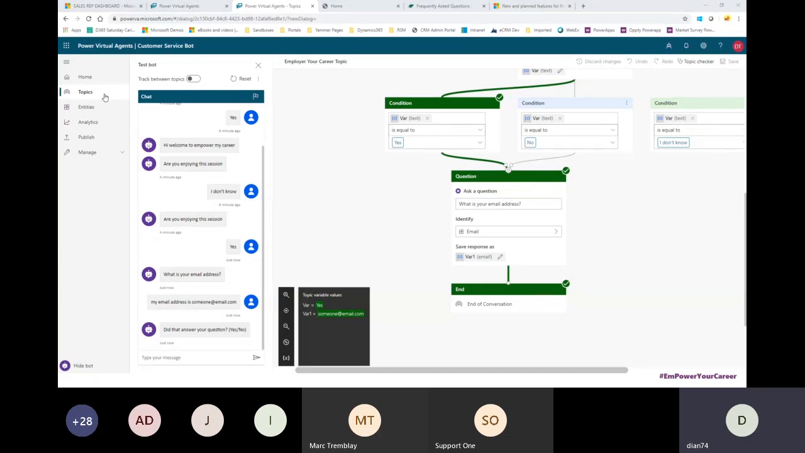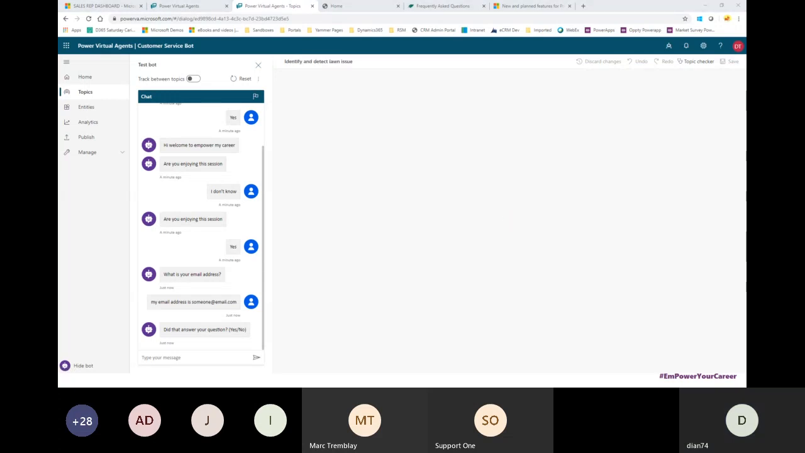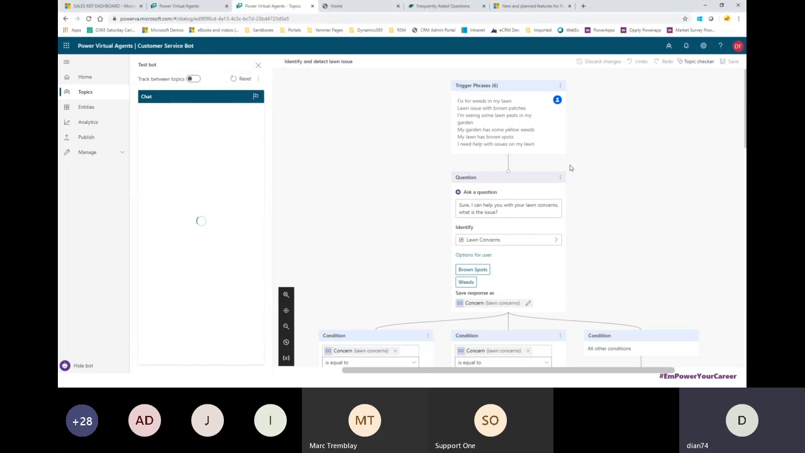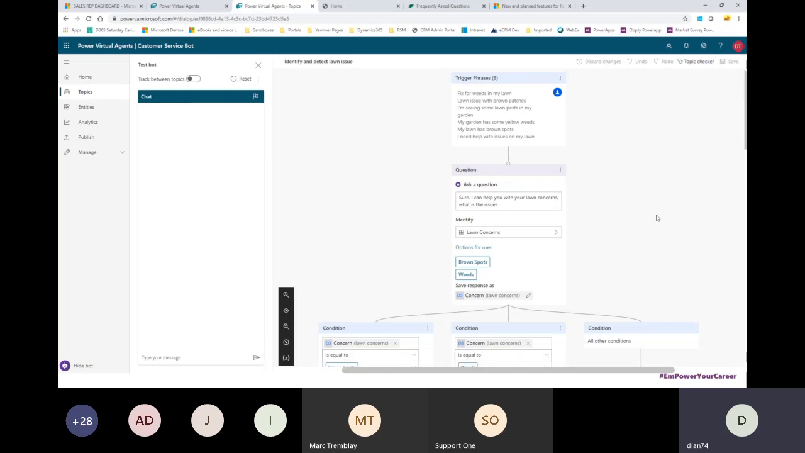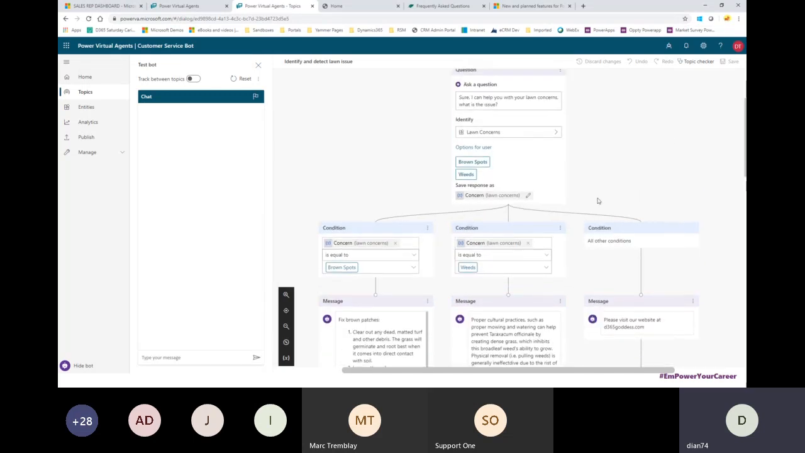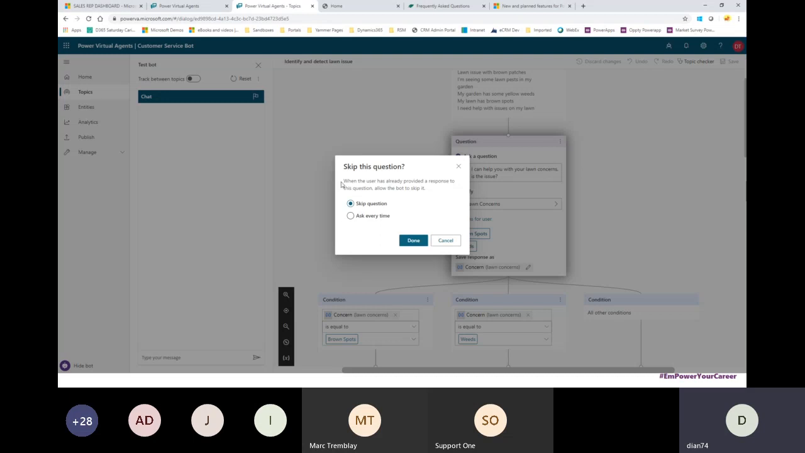Now, skipping a question is very interesting as well. I'm just going to go back here to my topics, and go to this identify and detect lawn issue. I'm just going to go ahead and reset this. You can see here I have some trigger phrases, fix for weeds in my lawn. And then it's going to say, sure, I can help you with your lawn concerns. What is the issue? I have brown spots or I have weeds, and then it's going to take me to a message. Now, if you click here on the side, you can see that it allows me to skip that question. So you can just go ahead and click on that.